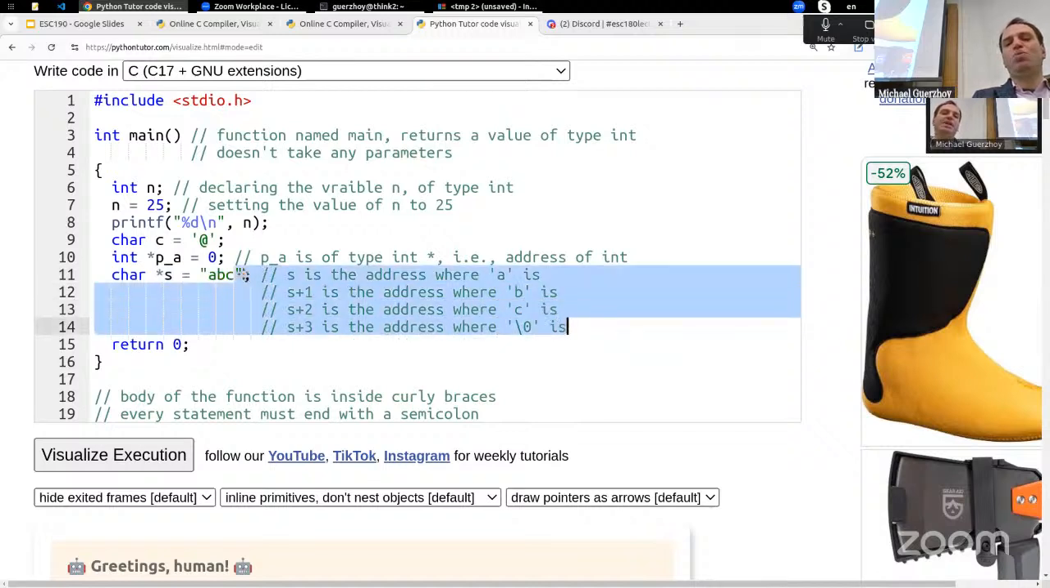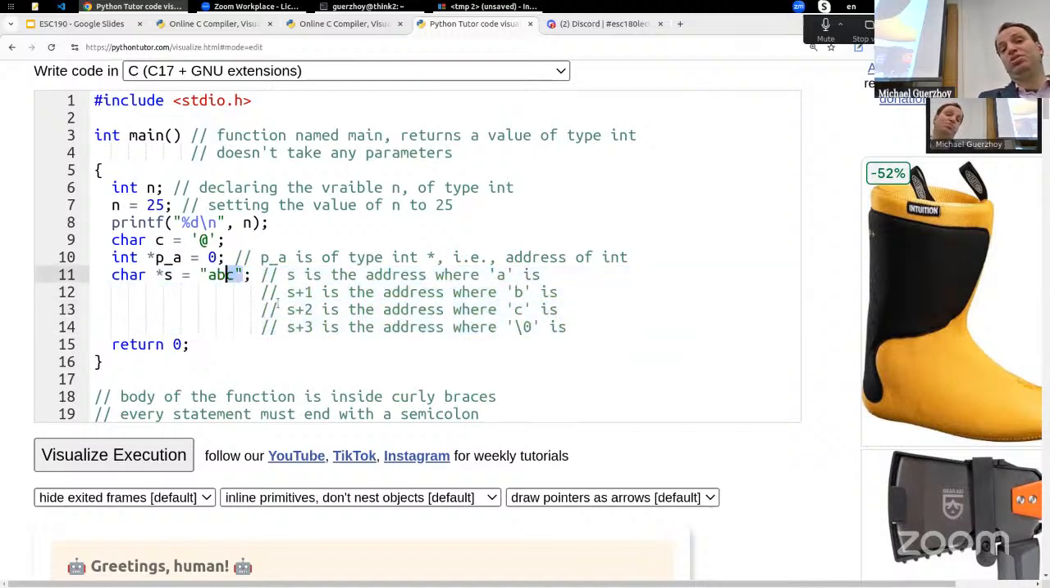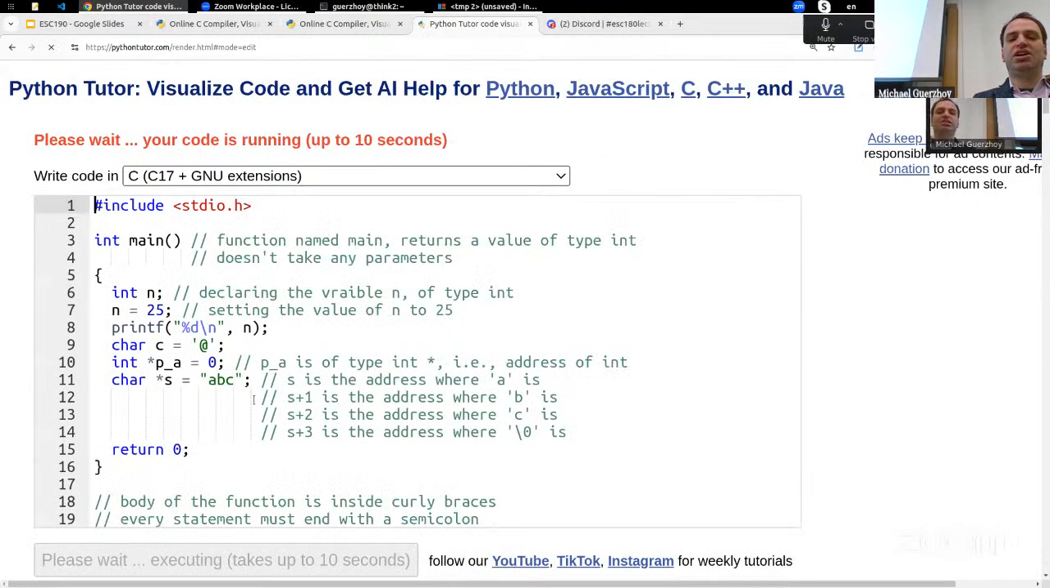In the same way as in Python, you would have to put this somewhere in memory. So C would decide where it would put the A exactly. And then B and C would be put after A would be B, after B would be C, after C would be the null character. And that's how it's going to be stored. So let's execute it and see how it goes.